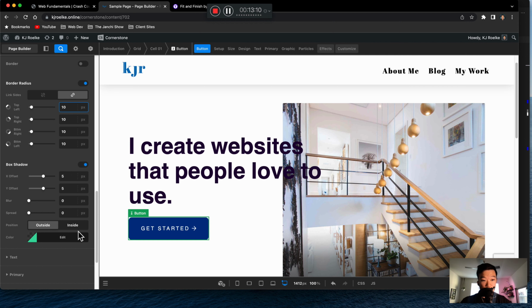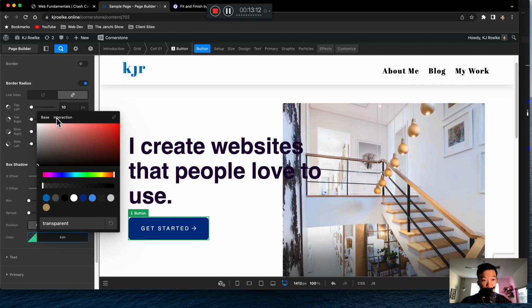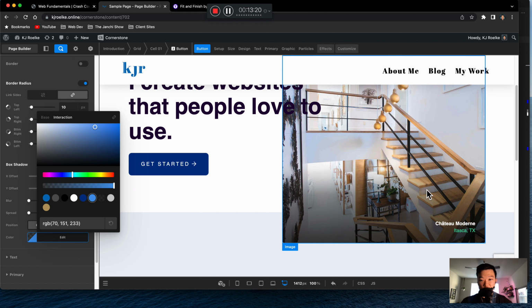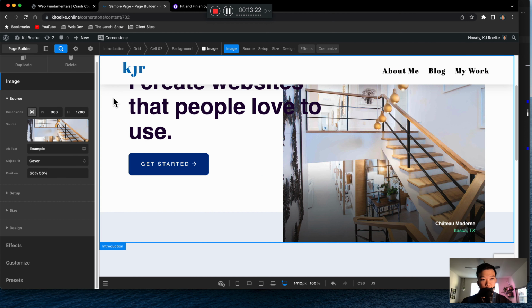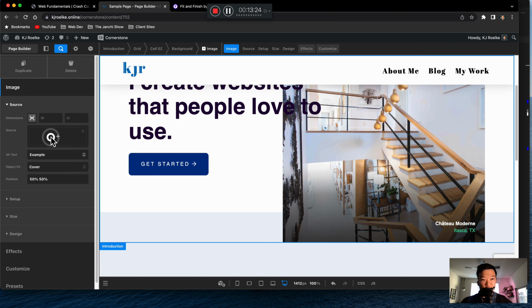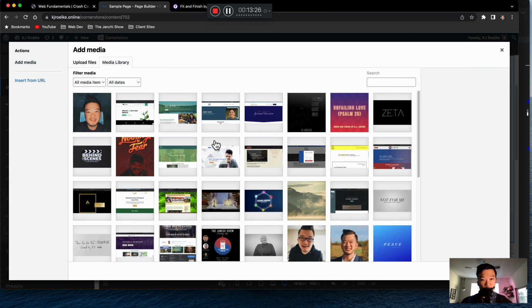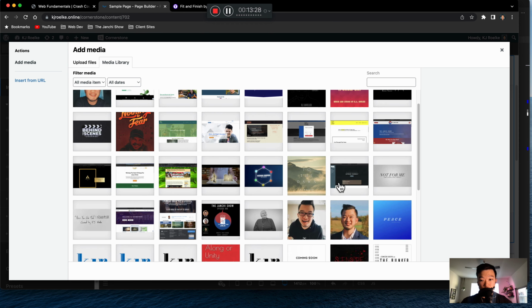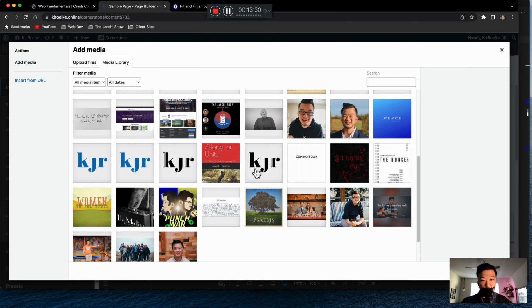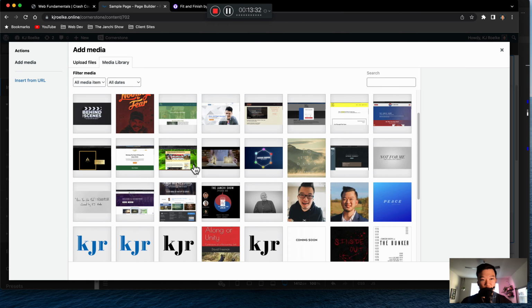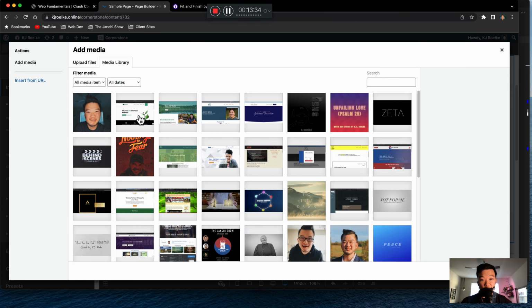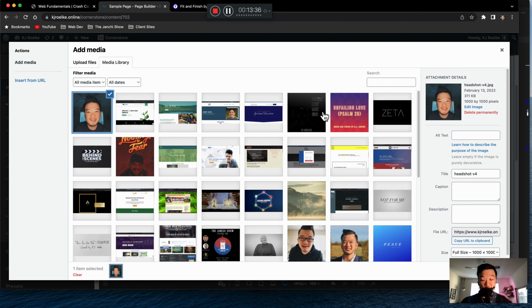Box shadow, instead of that, I'm going to use, so this has base and interaction. Interaction is like when you hover over something. So I'm going to use this light blue. Great. And then over here on the image, instead of these stairs, I can create a picture that I upload, and literally you can just drag and drop any old thing to be in here. So I'm going to use my face.